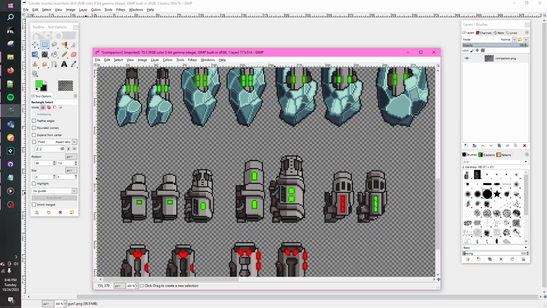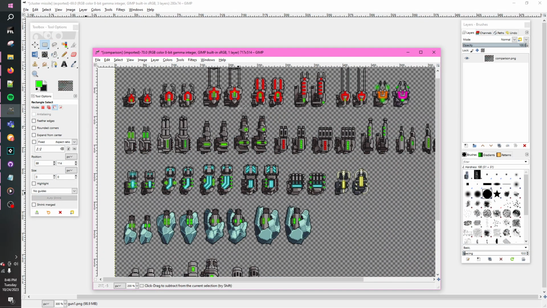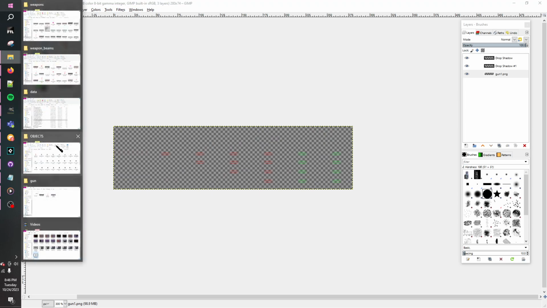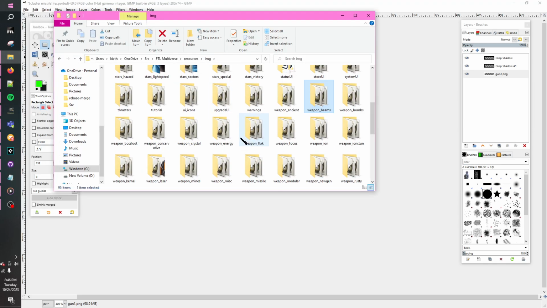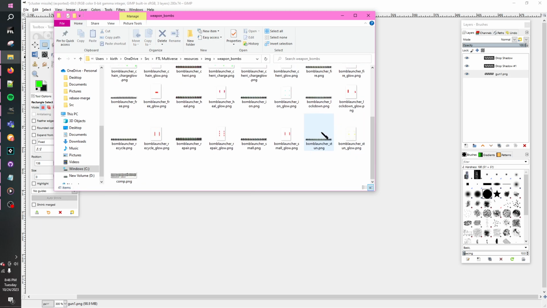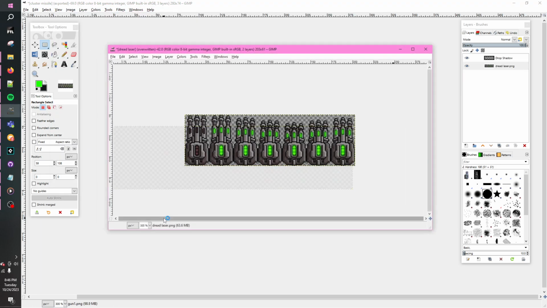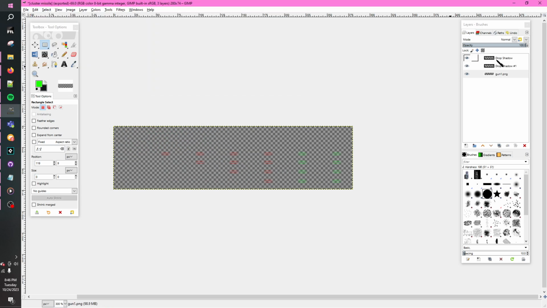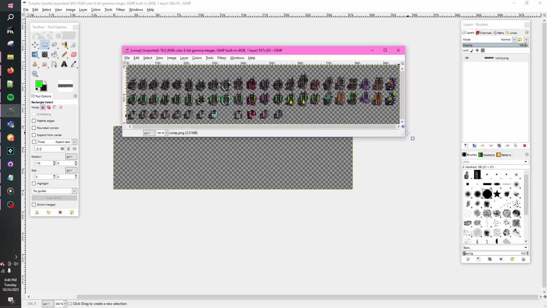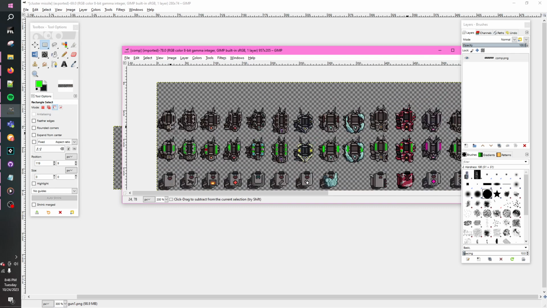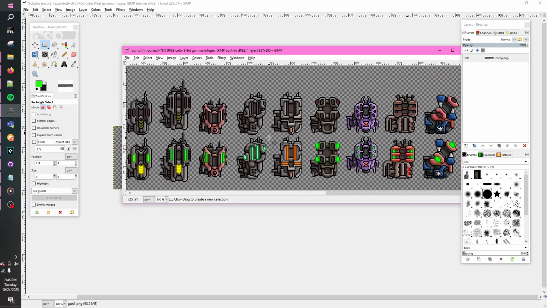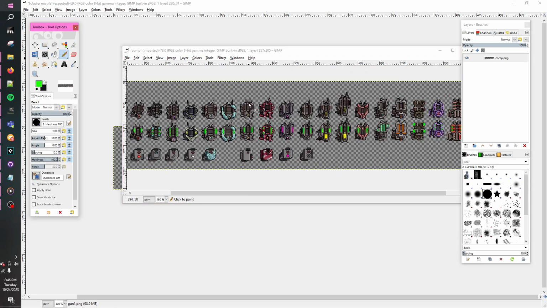Actually, let me just open comparison page. Let me open my bomb sheet. Here we go. So here's my bomb comparison sheet. All the bombs on here. Bombs are one of my favorite weapon types to draw, just because you can get really wacky with them. So I'm going to draw a bomb. Let's see, what's a bomb type I could do?